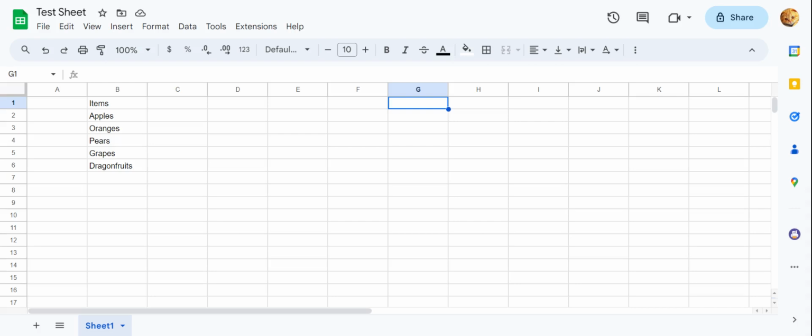Hello. Now I'd like to show you how to convert several cells in a Google Sheet into a drop-down menu. So let's say you have several items here that you want to convert to a drop-down menu.